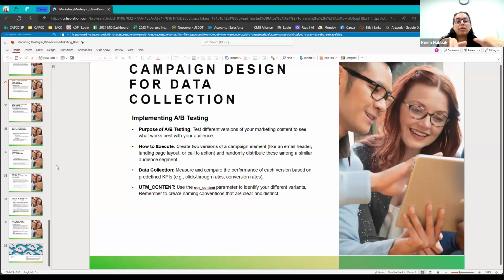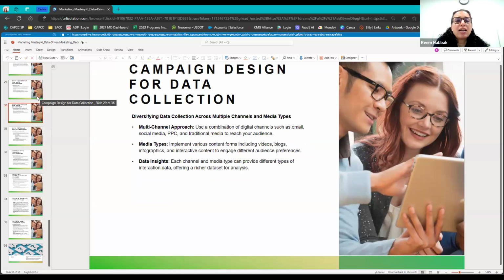And then finally, like we mentioned before, mention it again, the UTM content. Name those two different versions clearly, and be very, very specific about your naming so that you don't mess up in the end when you're coming back to it. So don't be like option A, option B. That's not helpful. Be very specific in your naming. All right.